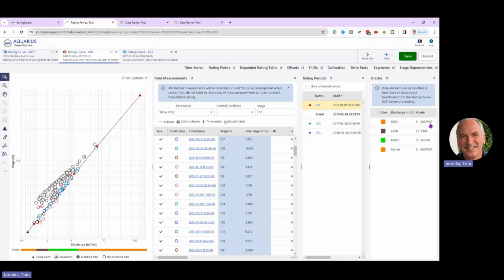So the tool lets you create grades for the outputs. So here I've said anything below 1 cubic meter per second is not going to be very good. Anything above 14 cubic meters per second is also not going to be anything we should rely on too heavily, but we have good ratings for the mid-range here, fair and good. And you can see that reflected in here, and you will see that reflected in the output rating curve.